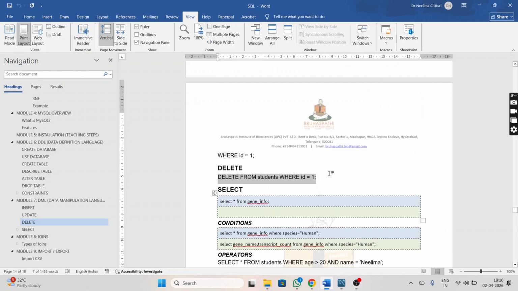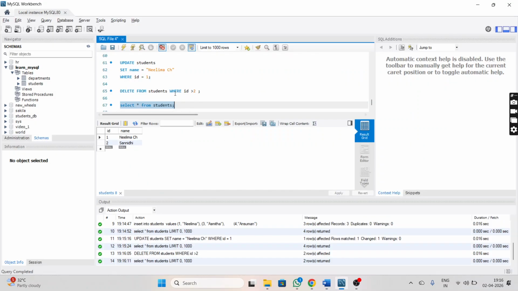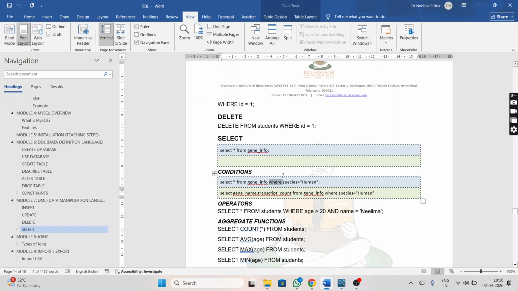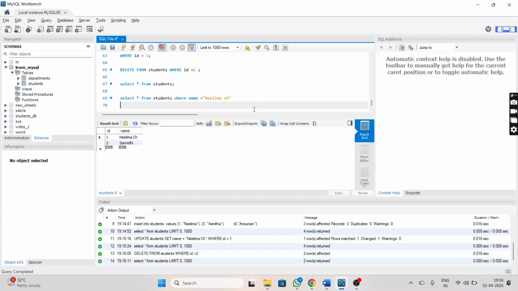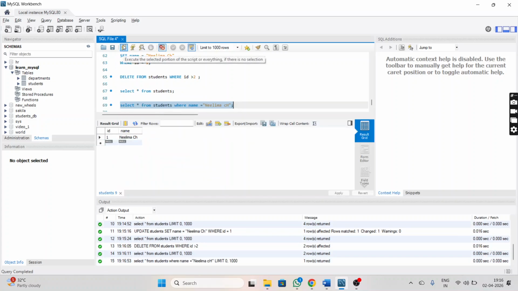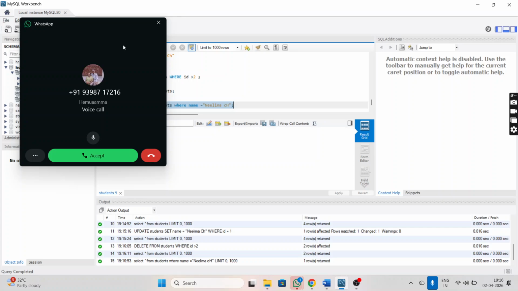Yeah. So delete is done, select is done. We know where. Do you want again some operation on that where? It's fine. Shall we do it? So select star from students where name is equal to Nilima CH. Will it work? No. Why? Here Nilima CH is different, no? It's a small c. It worked. One second.